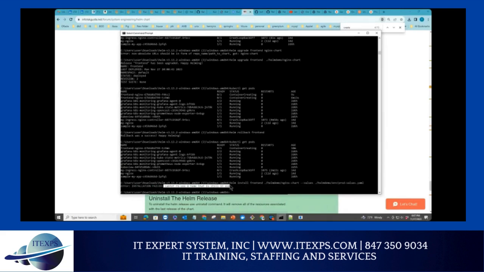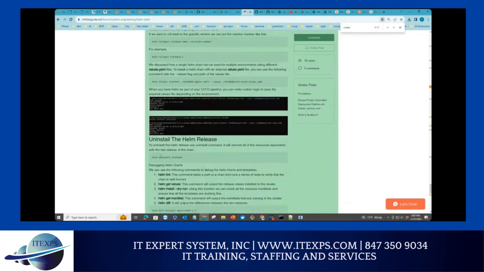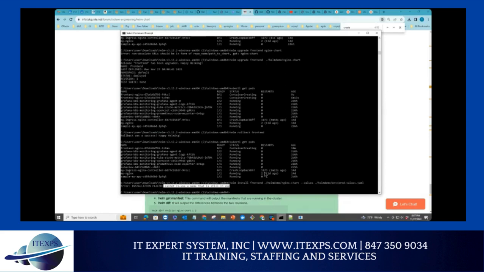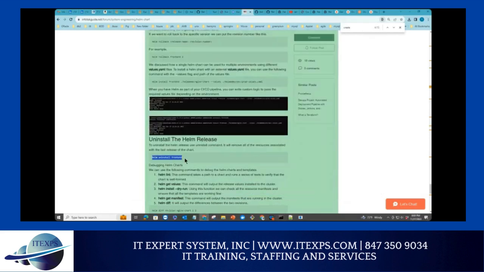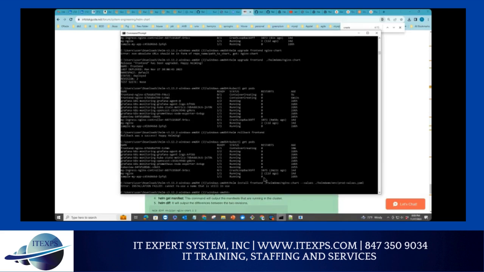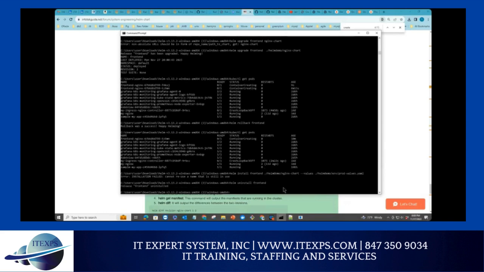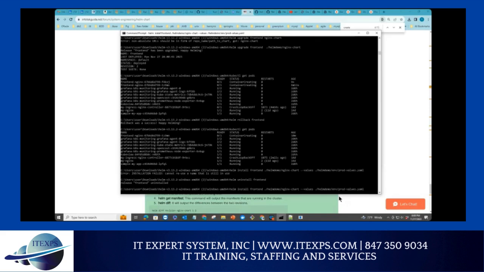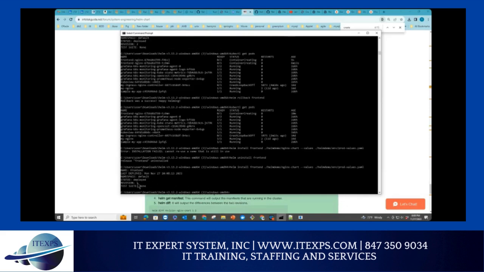Because we are using the same machine, right? We already deployed. So we have two choices: we have to uninstall or give a different name. Right now we're going to uninstall. There is a command here, helm uninstall. Once I uninstall, I use the up arrow and press enter. So now it is deploying based on the prod environment, and you can see it deploys version 1.